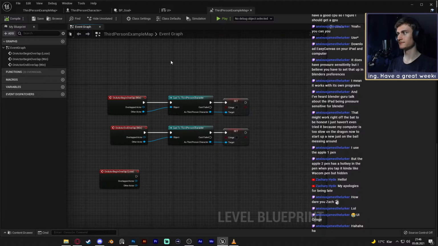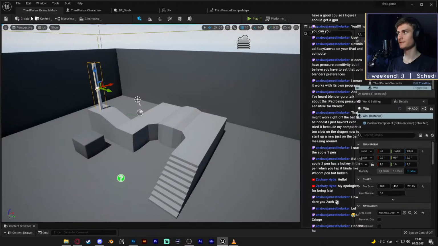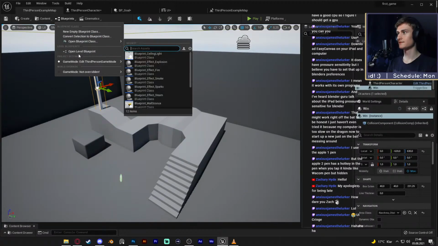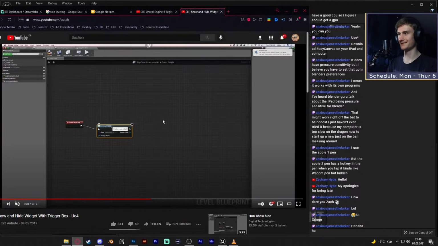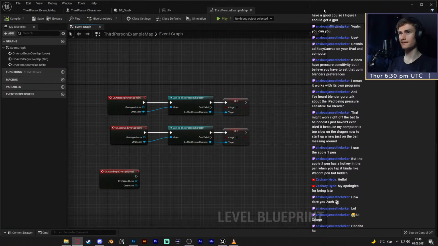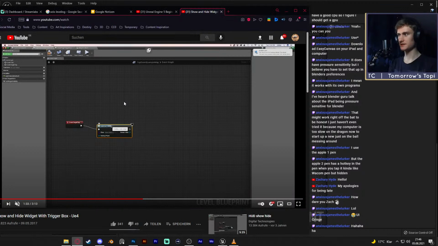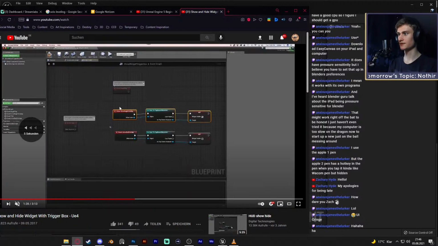Hold on. That doesn't make sense. Did we set it up in the wrong one? Where is he right now, or where does he set it up? Event graph for collision component. No. Show widget trigger box. He goes into the trigger box, right?